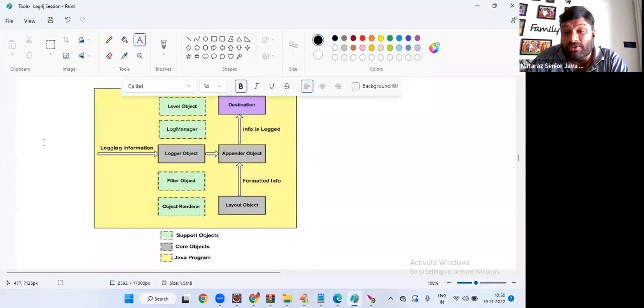Check it out. Yellow color, Java program. Black color, core objects. These are the core objects that we use in the coding, boss. This greenish color, pista color or sky color, supporting objects, boss. They are not directly used by you. They are indirectly used. Tell me, boss.